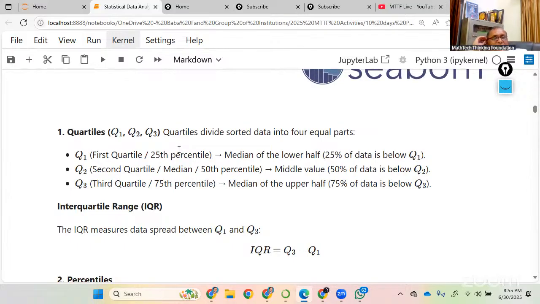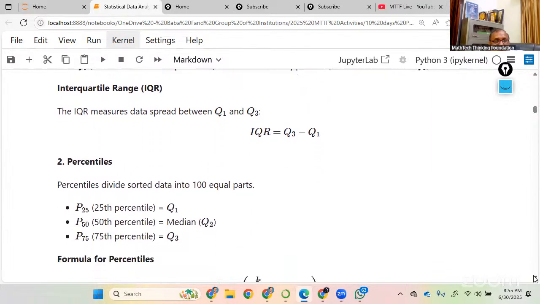Quartile Q1 is the first quartile, which is the 25th percentile. Q2 is the second, equivalent to the median, the 50th percentile. And Q3 is the third quartile, which is the 75th percentile. And if you need to calculate IQR, we have Q3 minus Q1. And for other percentiles, if required, P25, P50, P75, we can do all these.